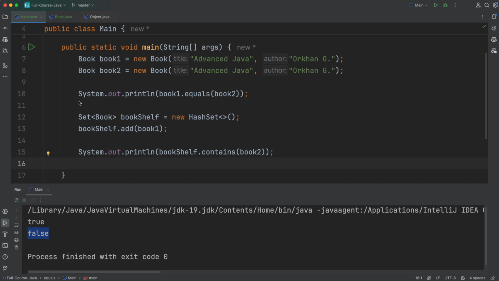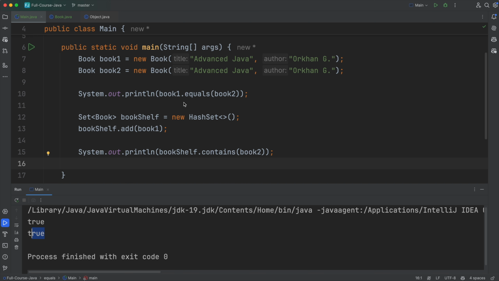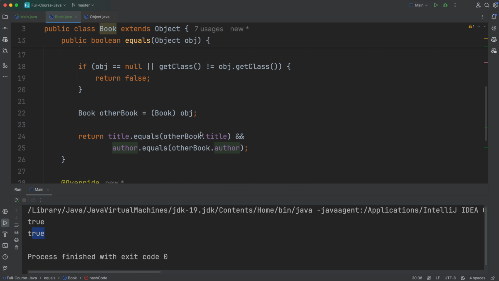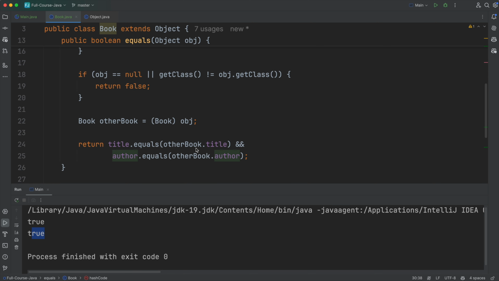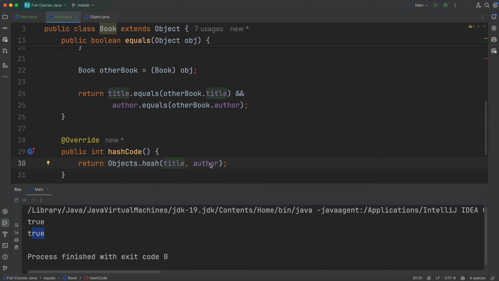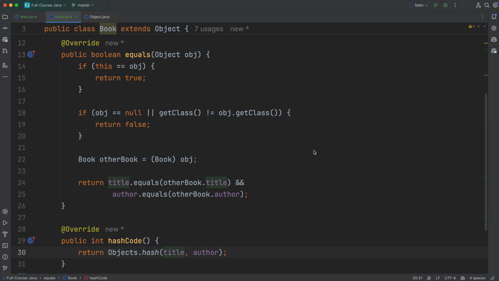So if we run this now, it will return true, because we overrode the hash code, which is now based on the title and author. As far as we're concerned, they are equal because the title and the author are equal, and we want our logic to work exactly that way. It is important if we are using an object, not a string or an integer, as a key in a hash map, or adding it into a set, to override both the hash code and the equals. Otherwise, we might get unexpected results.